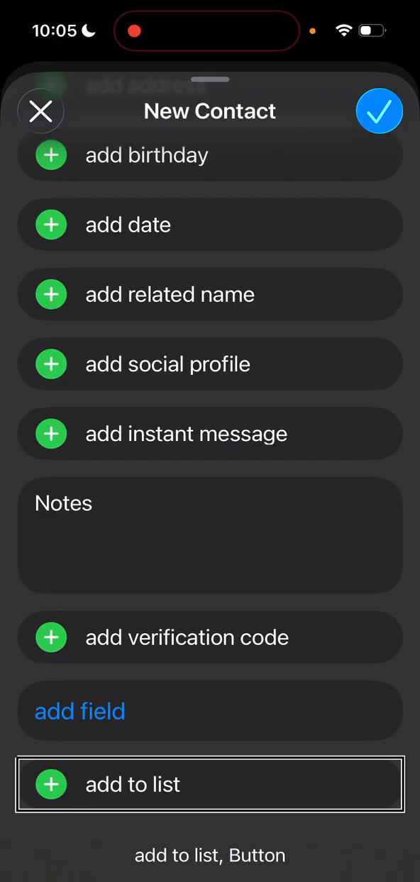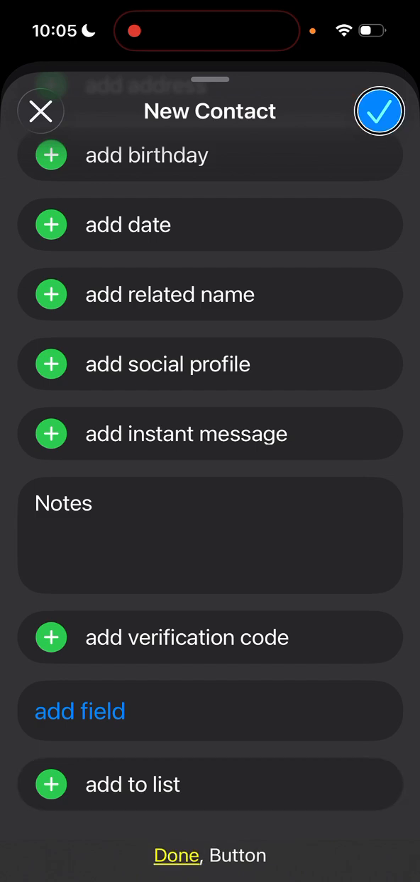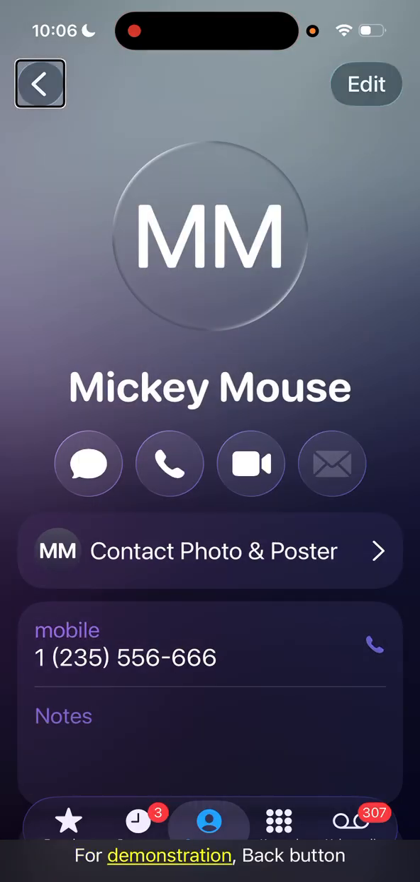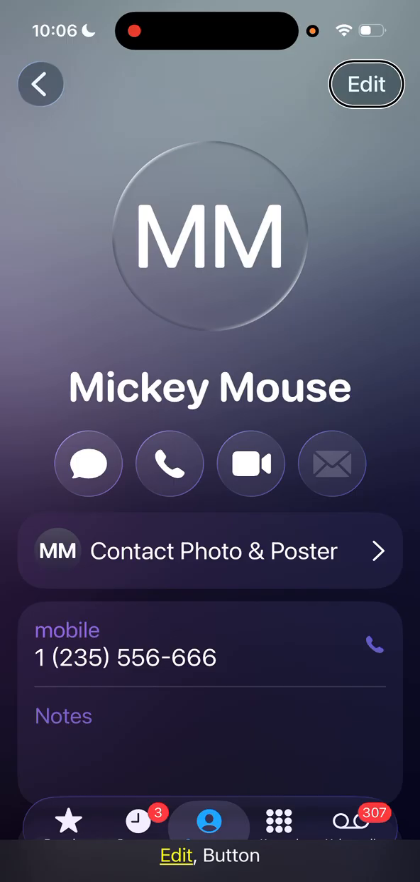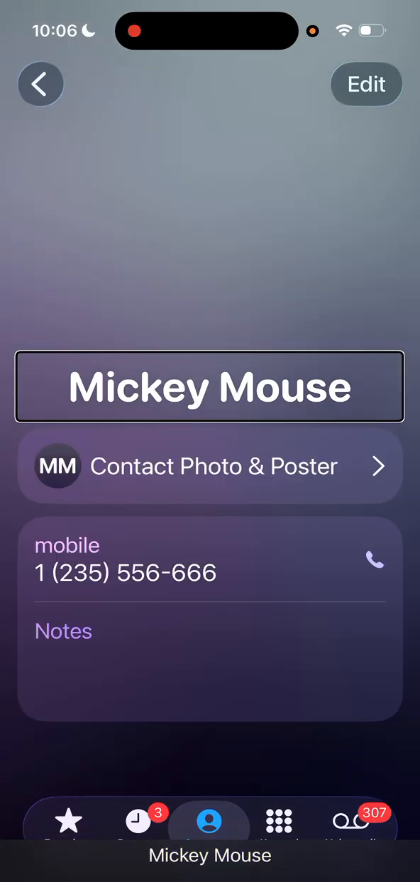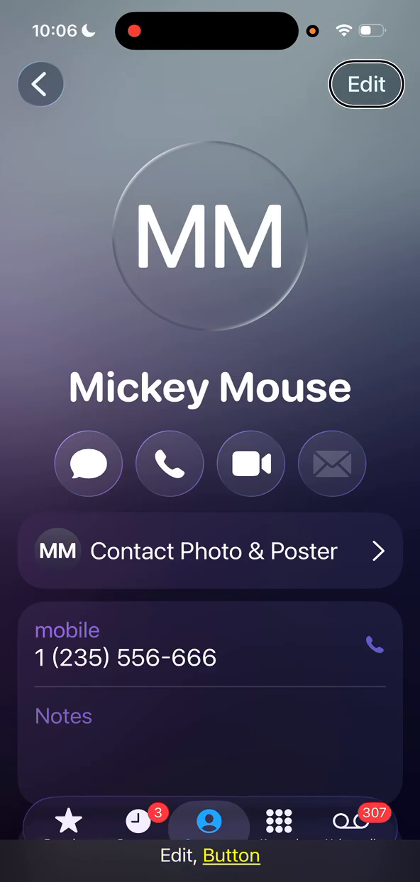But if you're just all done entering all the fields, you're going to aim for the top right corner. Done button. And you're going to hear the word done. You can tap on that with your vision, or you can double tap once you've heard it with one finger if using VoiceOver. So I'm going to do that. Done. For demonstration, back button. So now, let's see where we are. It said demonstration back button. But if we flick to the right, Edit button. Logo other. Mickey Mouse. There's Mickey Mouse.